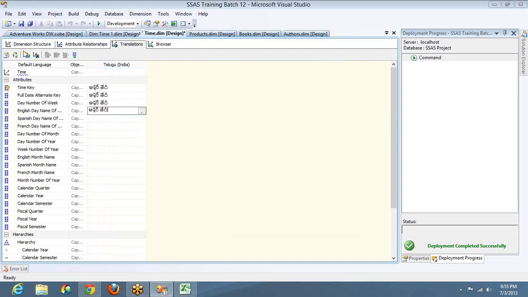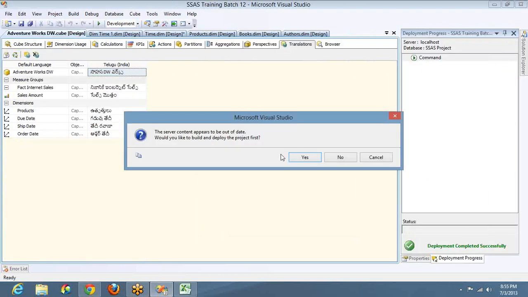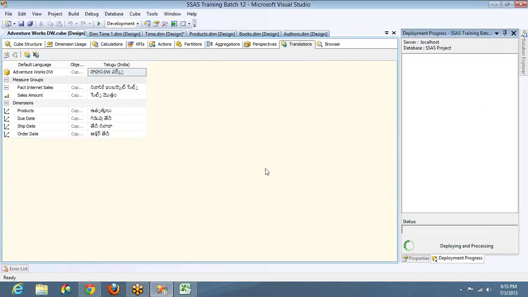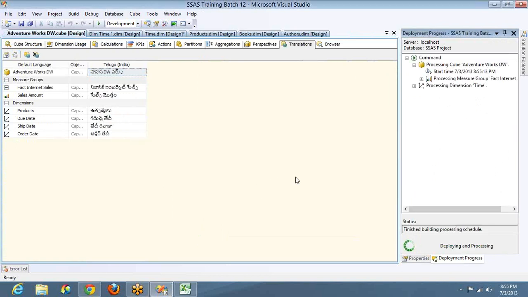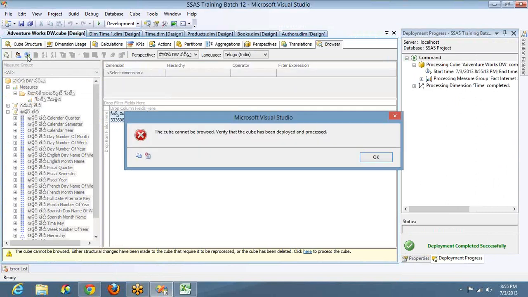Now I have set 4. Now let me deploy the cube once. I just set for 4 items, and that too some duplicated, some junk data I kept. This is not exact and original data. Let me deploy it. It is deployed. Let me go here and reconnect it.